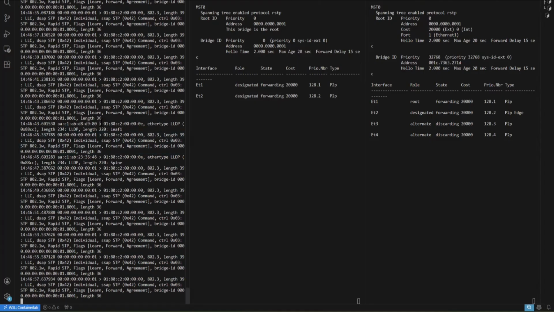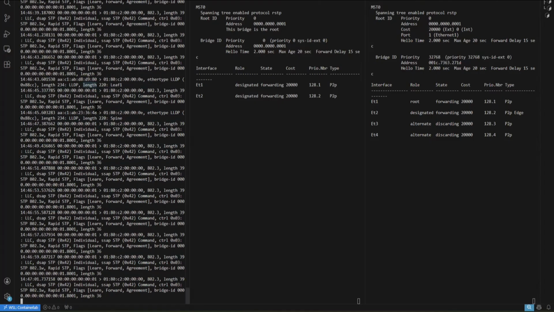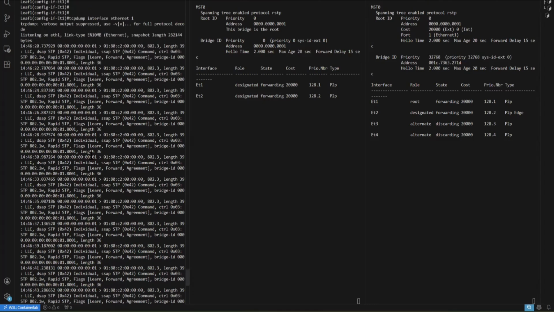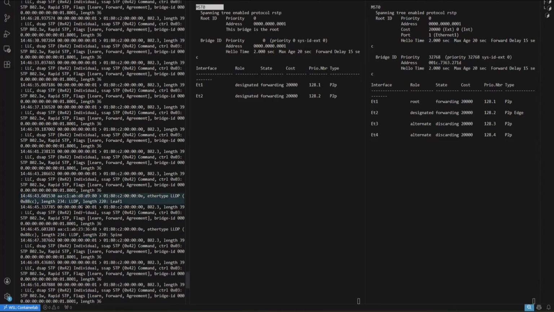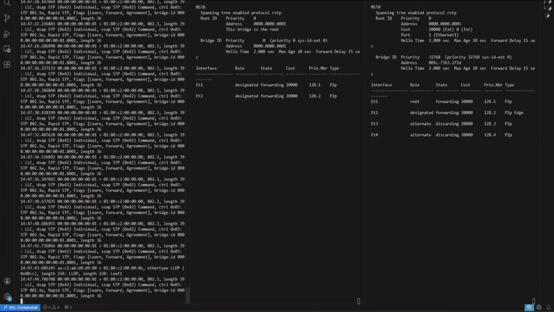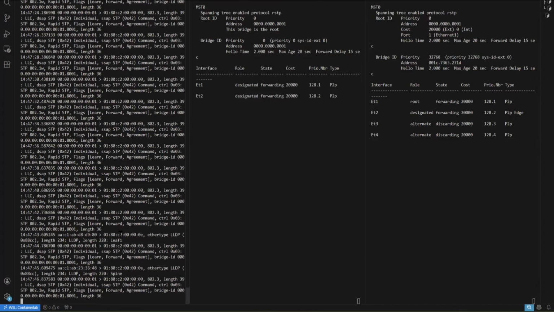ET1 is only receiving. The root port is only receiving BPDUs. It's not sending any BPDUs at the moment. And for LLDP, I can see it from both leaf 1 as well as the spine. So LLDP packets are going both ways, bidirectional. But for BPDUs, I can see only unidirectional. Only the spine is sending BPDUs; the root port is not sending any.